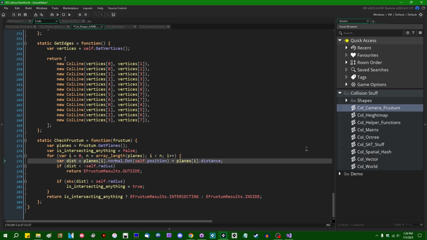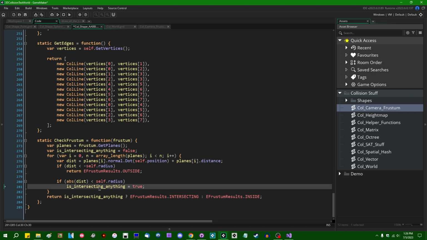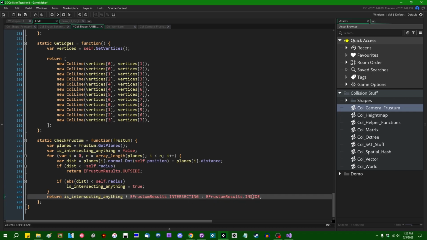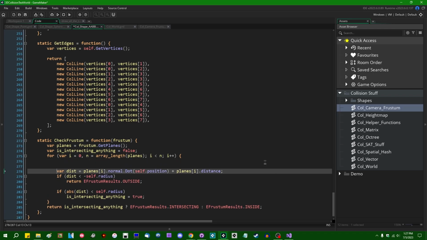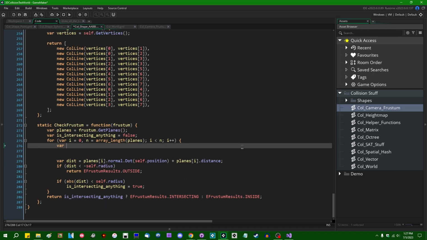So it's going to take the same general shape. We're going to loop over all the planes. We're going to immediately exit if we can figure out that the shape is completely behind any of the planes like this. And if there's an intersection found, we'll save that result and then return either inside or intersecting based on the result at the end. The distance is going to be calculated. Well, it's going to be calculated, but we'll get to there in a minute. And the radius, I said a minute ago that it would be self.half extents dot.